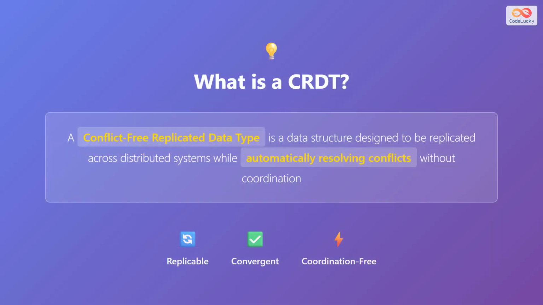A CRDT, or conflict-free replicated data type, solves this problem. It's a special data structure designed to be copied across many computers while automatically resolving conflicts without needing any coordinator. Think of it as a data type that is replicable across systems, convergent, meaning all copies eventually agree on the same state, and coordination-free, meaning no central server is needed. The conflicts resolve themselves.